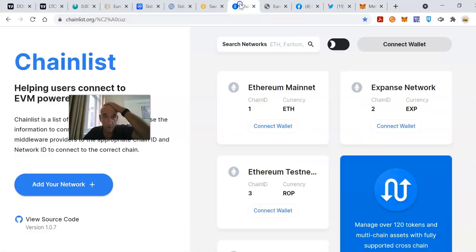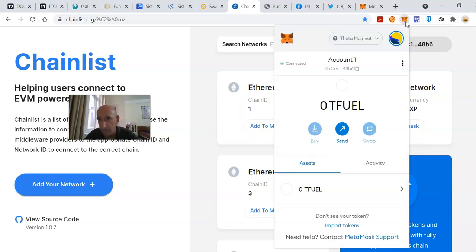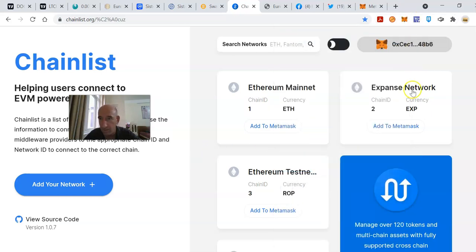So we go back to ChainList. Now, the first thing you have to do is, on the top here, it says connect wallet. Hit connect wallet. Now your MetaMask is going to pop up and ask you probably if that's okay. Sometimes it'll ask you, do you want to connect? I've connected this several times, so maybe it waits till you add something to ask you if you want to connect.